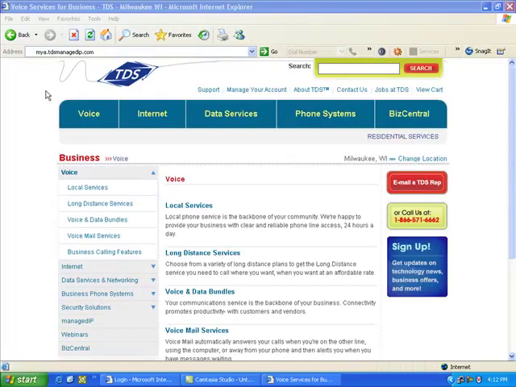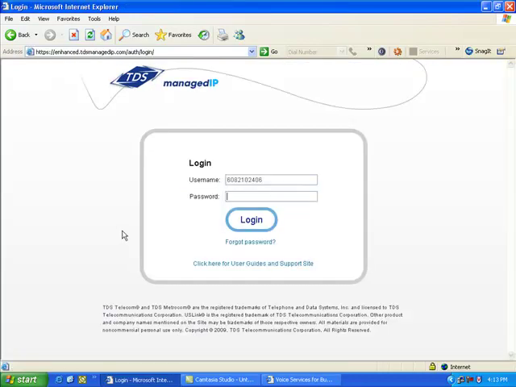You can access the web portal from Microsoft Internet Explorer and Mozilla Firefox by pointing your web browser to mya.tdsmanagedip.com. The web portal login screen prompts you to enter in your username and password, both of which have been provided by TDS. If at any time in the future you forget your password, you can automatically reset it by clicking Forgot Password. In order for this feature to work, you must enter in your email in your profile, which we will cover later in this video.